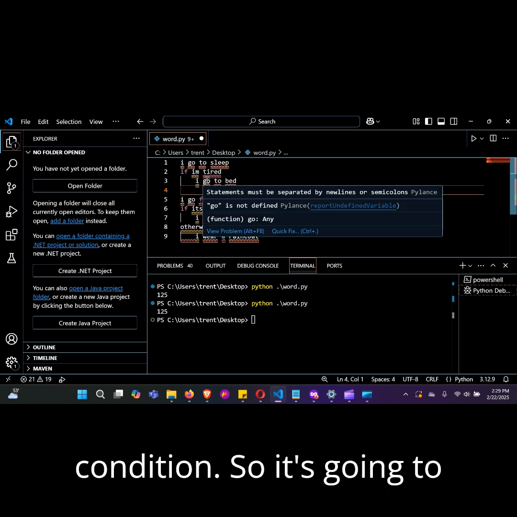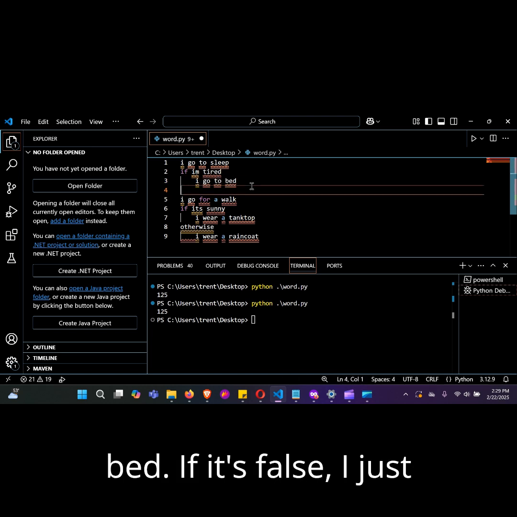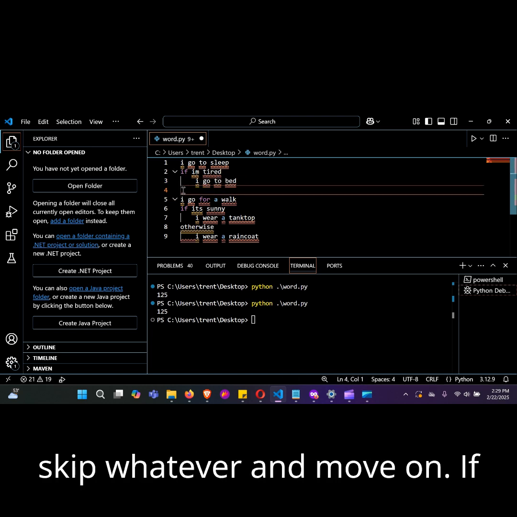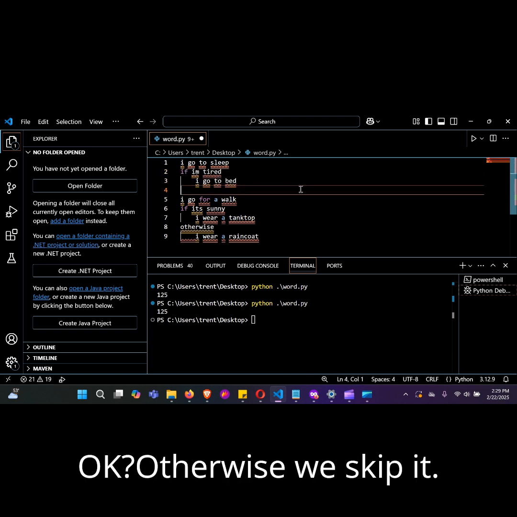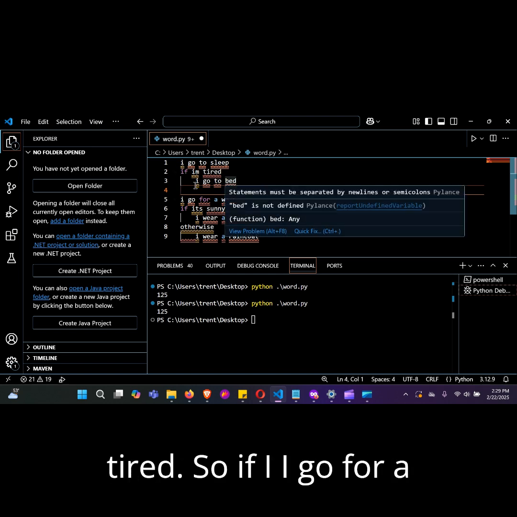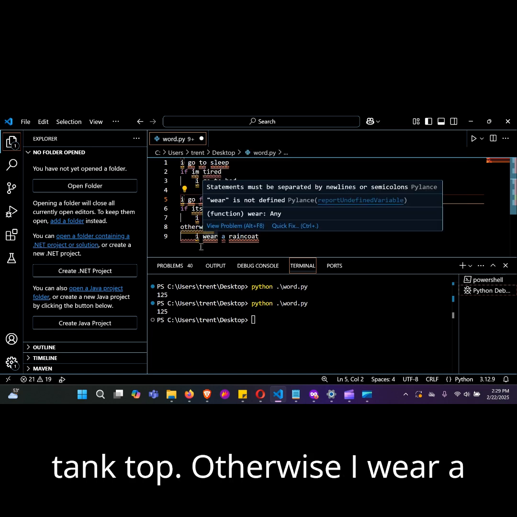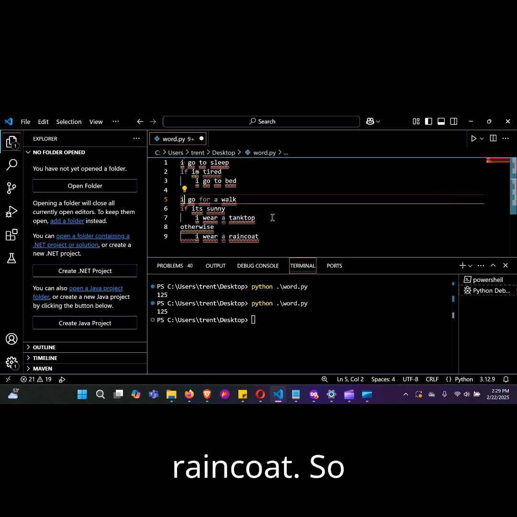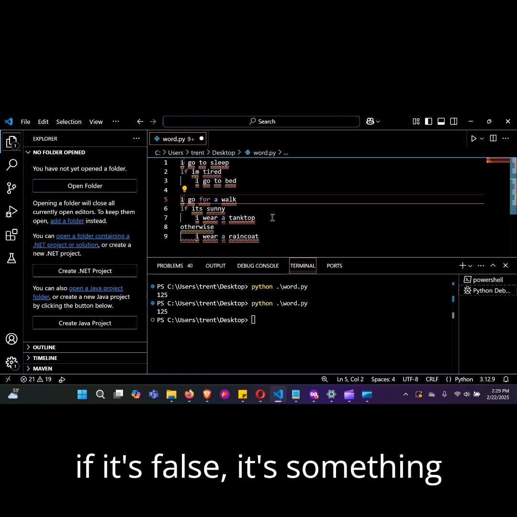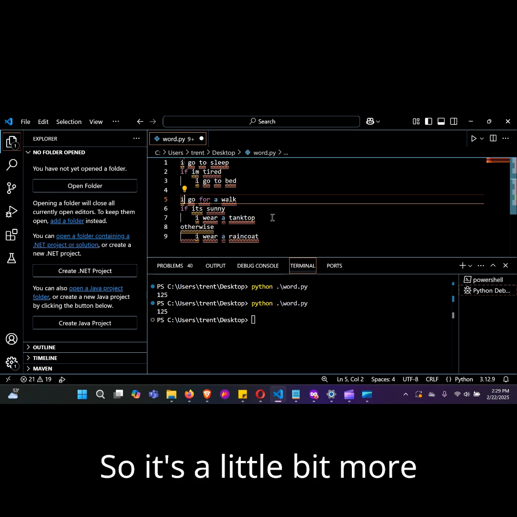So this is a condition. It's going to either be true or false. If it's true, I'm going to go to bed. If it's false, I just skip whatever and move on. If it's true, I do the action. Otherwise, we skip it. So I go to sleep if I'm tired. If I go for a walk if it's sunny, I wear a tank top. Otherwise, I wear a raincoat. So if it's false, it's something else we want to do, right? So it's a little bit more complex.